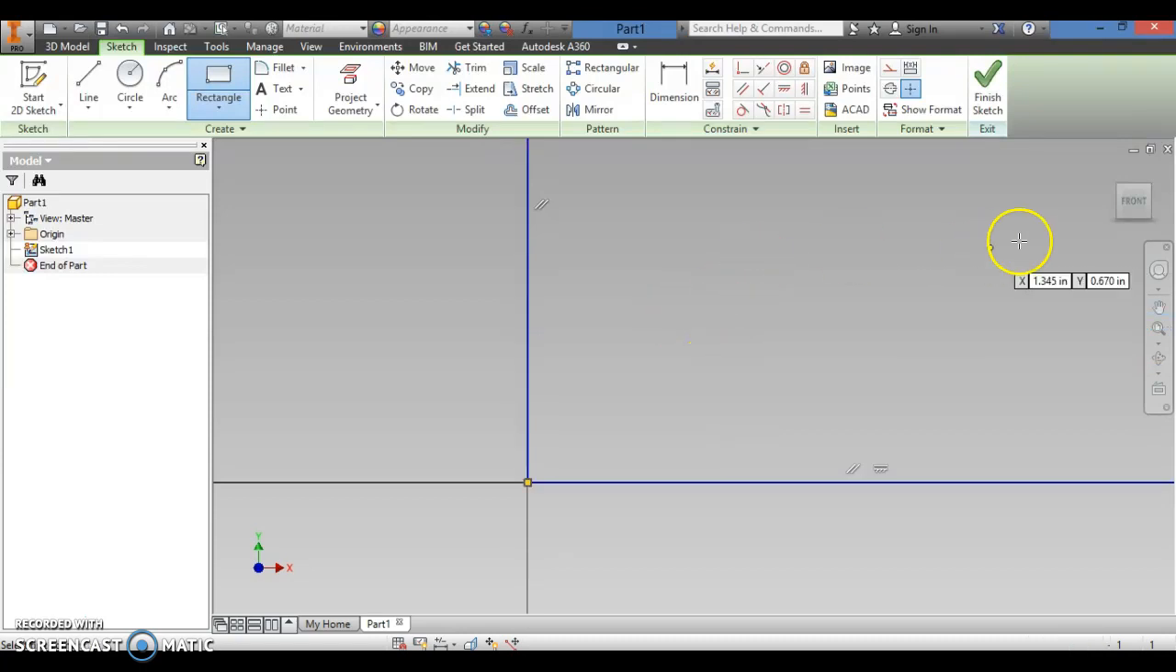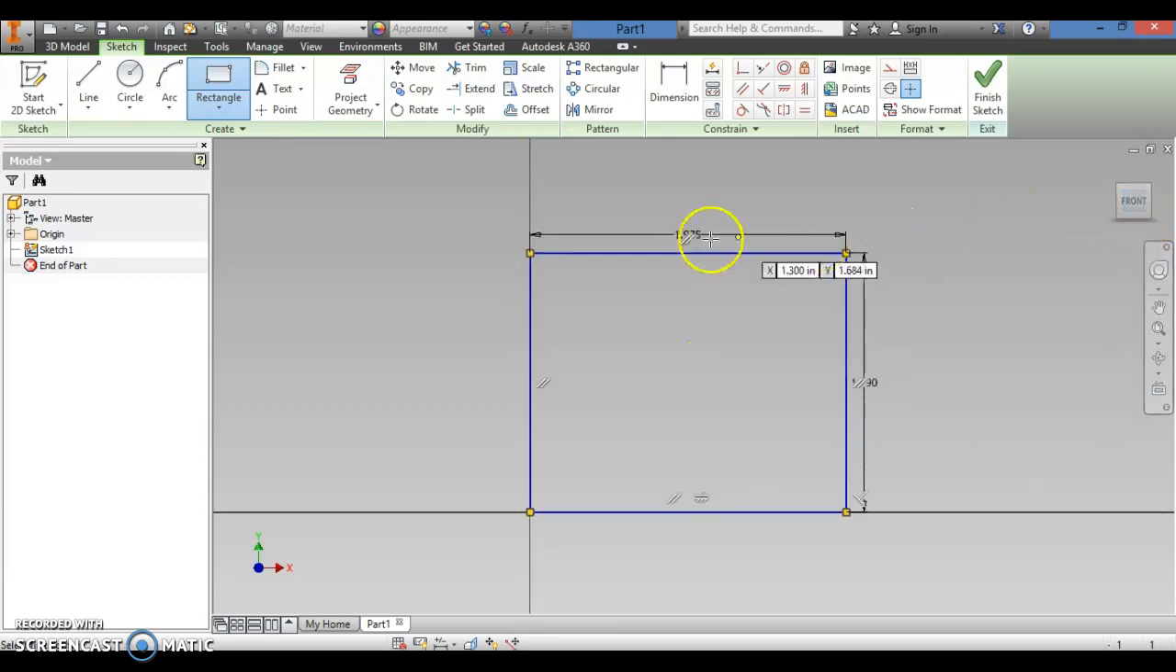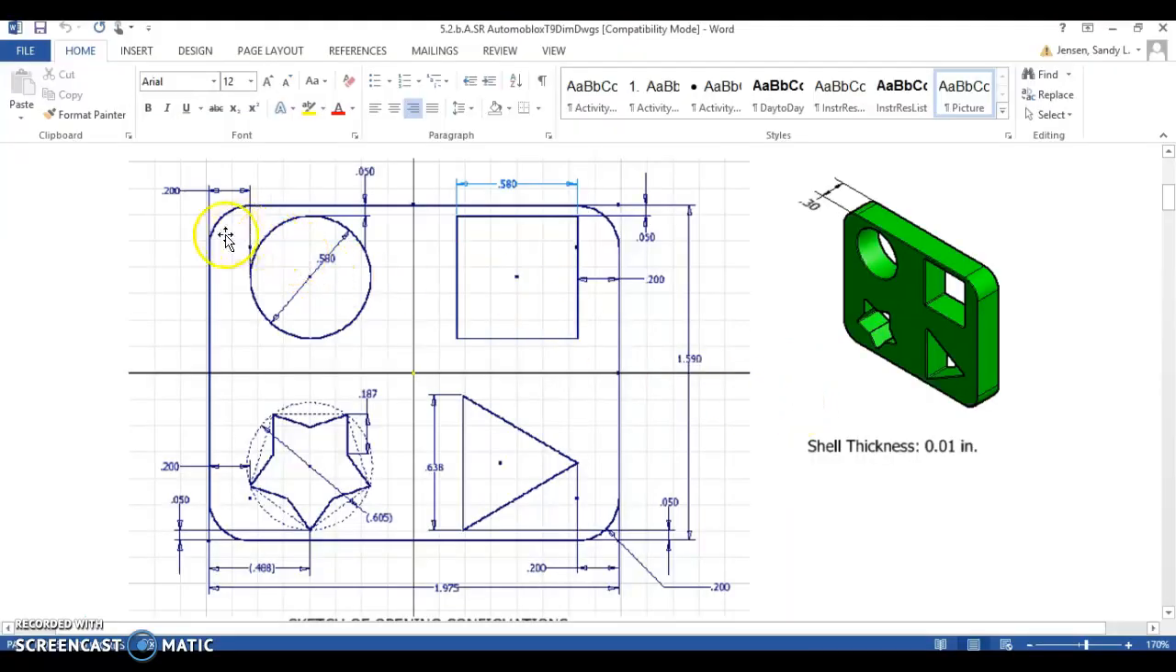Hit the front button and zoom out, so you'll have something that looks like this. The dimensions will be in place. You don't have to delete them or anything. The next portion that we're going to look at are the fillets around the edge. We'll just go ahead and get that taken care of right now.